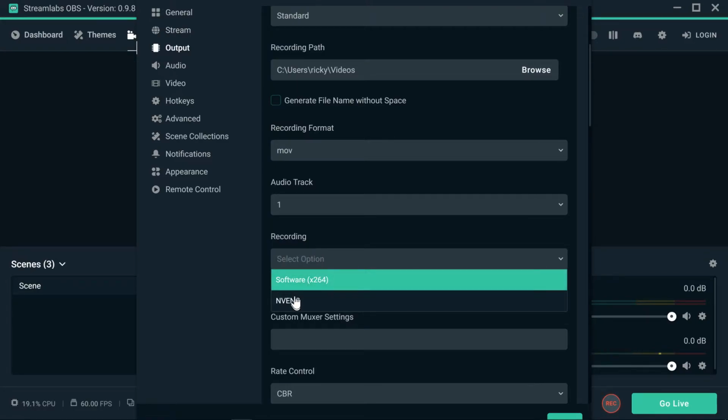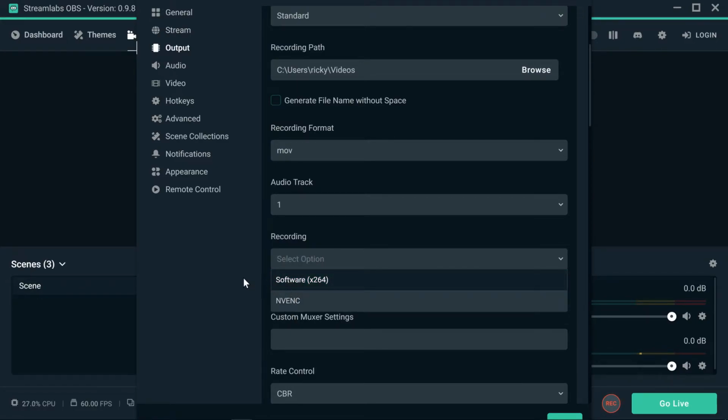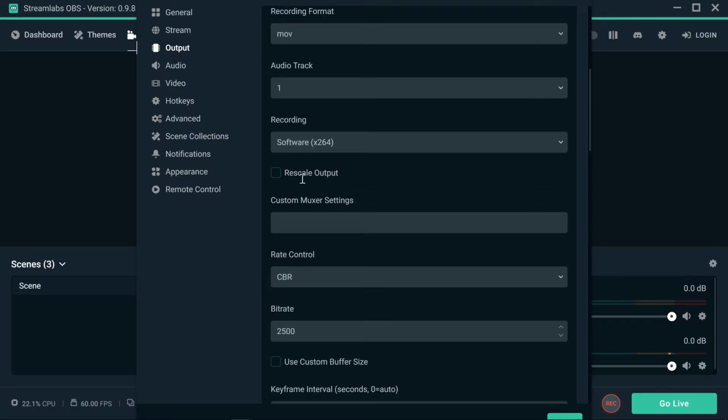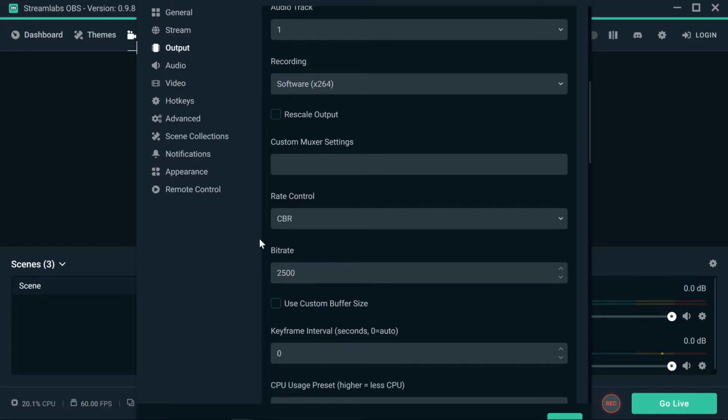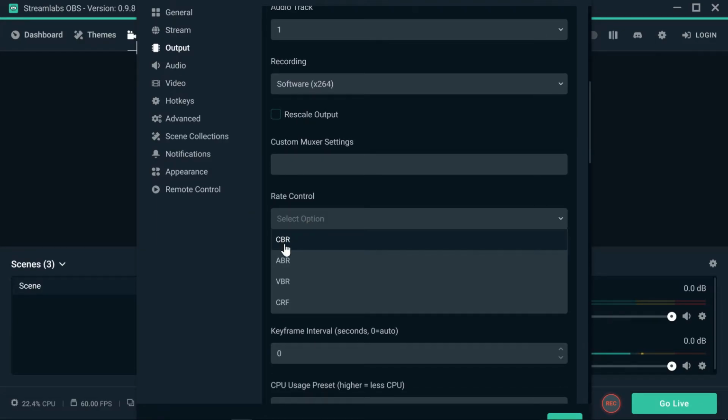In this case, I'm not going to change anything. I'm just going to go to software, which is the one that I had before. Rescale output. If you guys want to rescale this output, I don't need it. This is a custom mixer as well. We don't need that. The rate control, we're going to go to CBR as well.